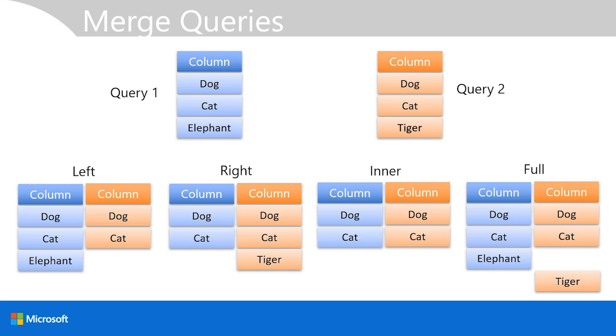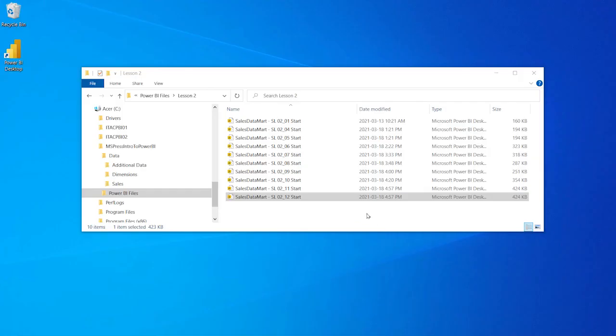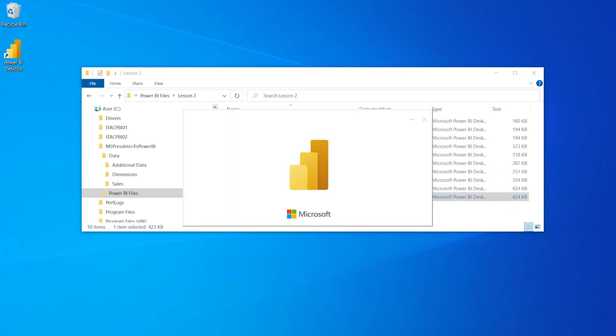So let's go ahead now and get ourselves into our Power BI desktop file and demonstrate using merge queries. Okay, once again, we have our GitHub files open. I'm going to choose the file that corresponds with sublesson number 12 in this particular lesson. Let's go ahead and open that file up and give it a moment.